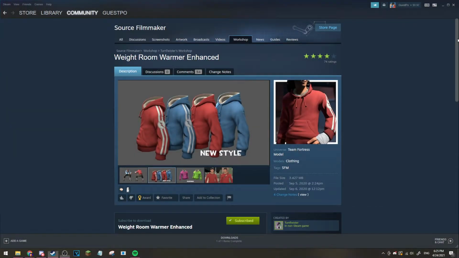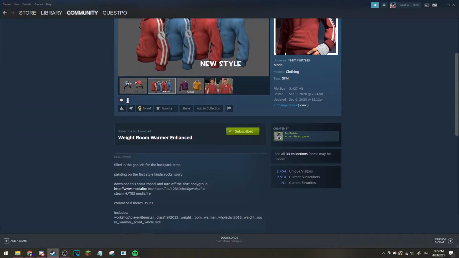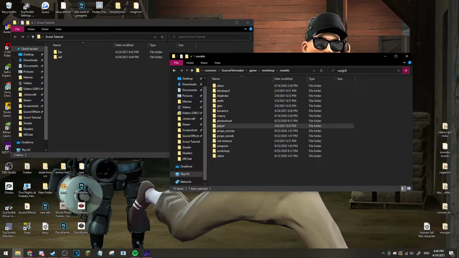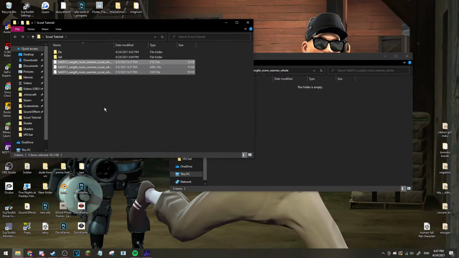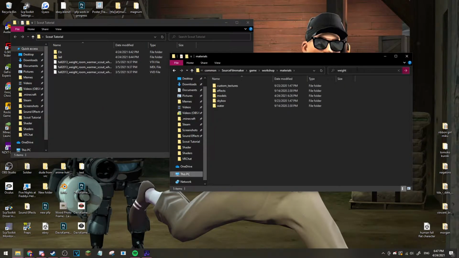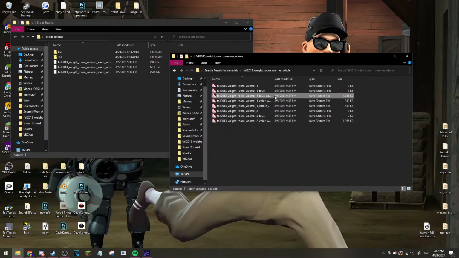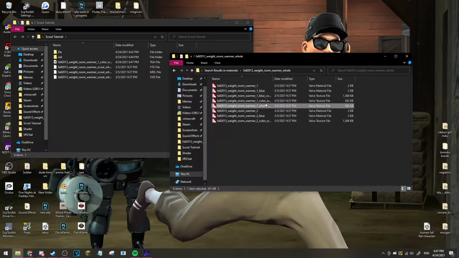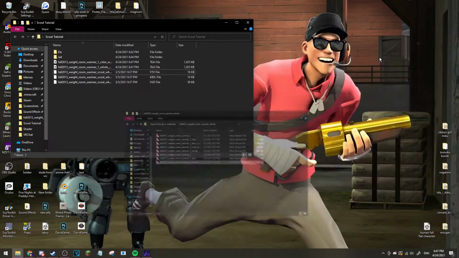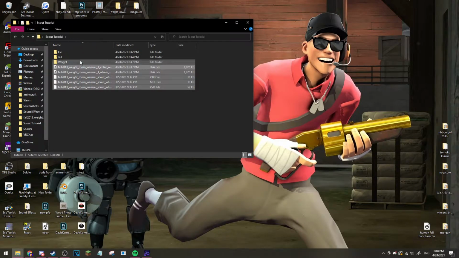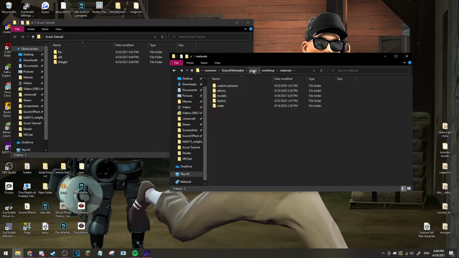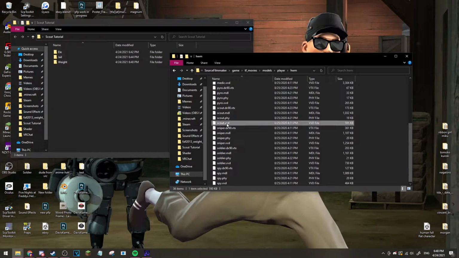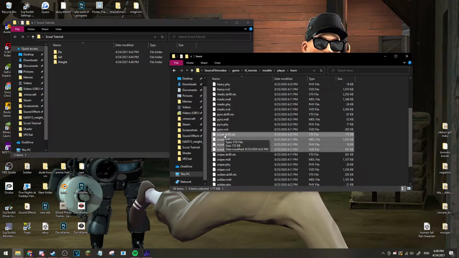I did the exact same thing for this remodel of the weight room warmer. Now I need to find the models for the Scout. I decided to firstly extract the HWM model, then extract the regular model.